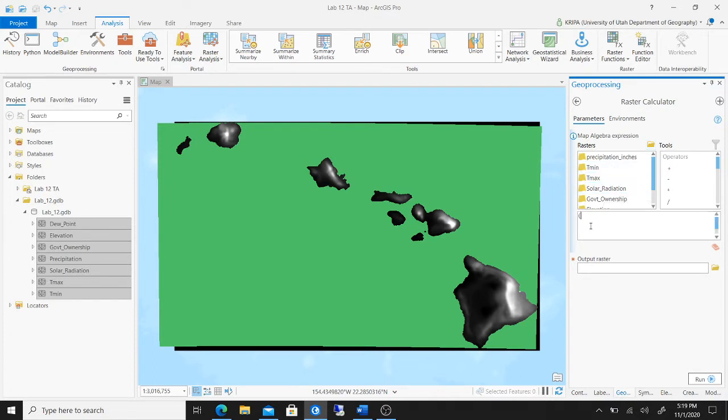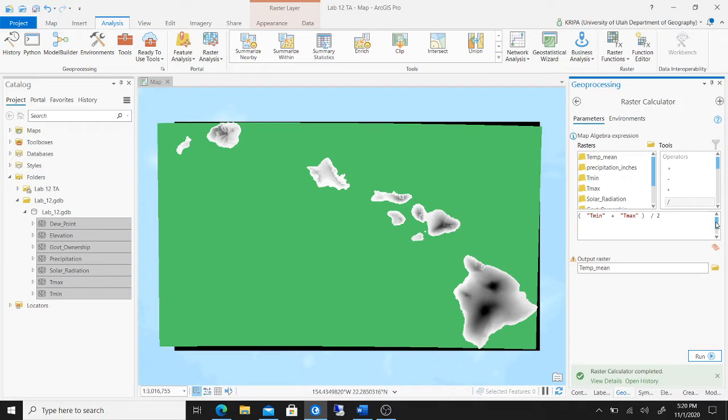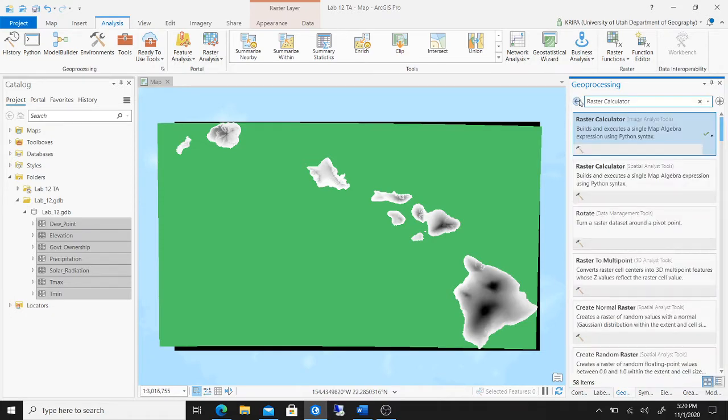So I'm gonna open up my parenthesis, have the min and maximum temperature. Oops. We can divide it by 2. I'm just gonna name this temperature mean. Hit run. And there you go.